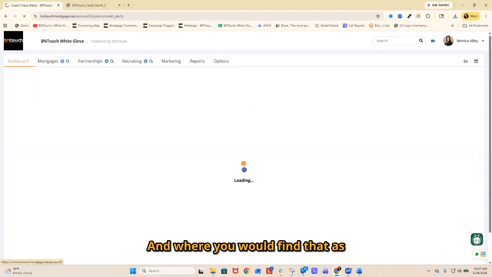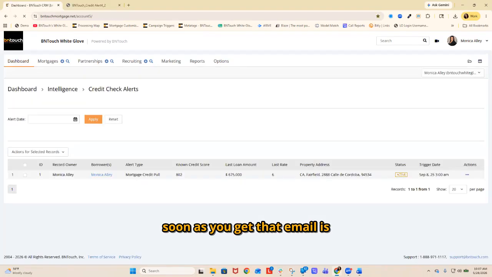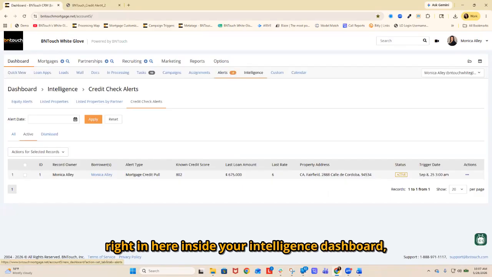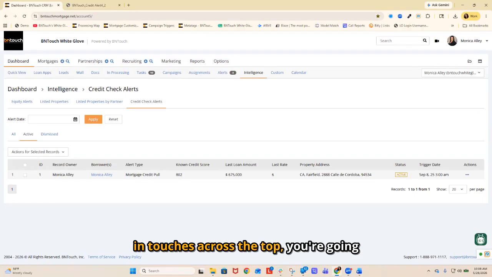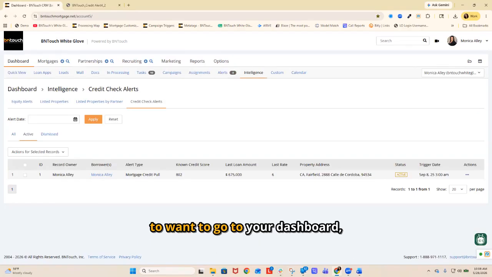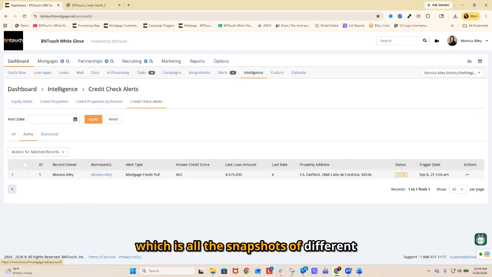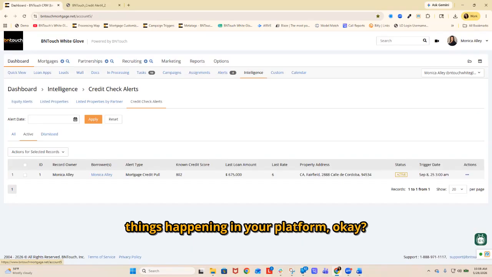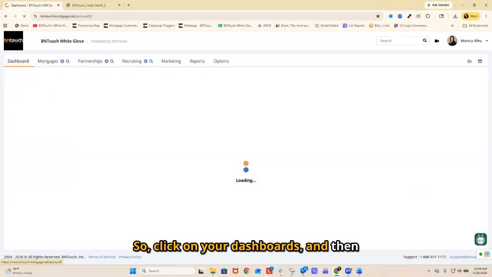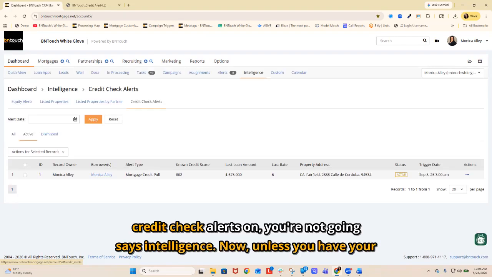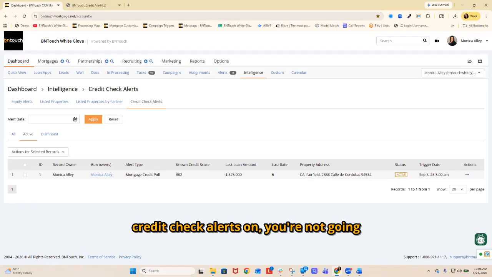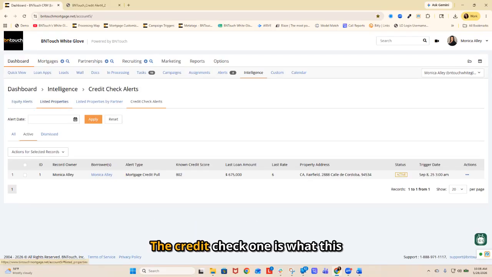Where you would find that, as soon as you get that email, is right inside your intelligence dashboard. Your main menu in BNTouch is across the top. You're going to want to go to your dashboard, which is all the snapshots of different things happening in your platform. Click on your dashboards, and then you're going to find the one that says intelligence. Unless you have your credit check alerts on, you're not going to see that there. We do have several intelligence products, and the credit check one is what this is here.